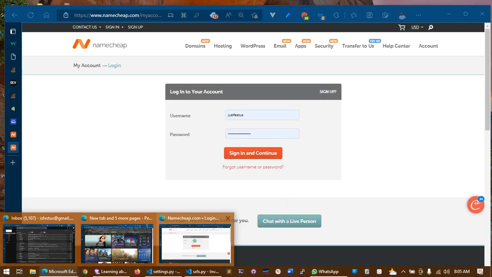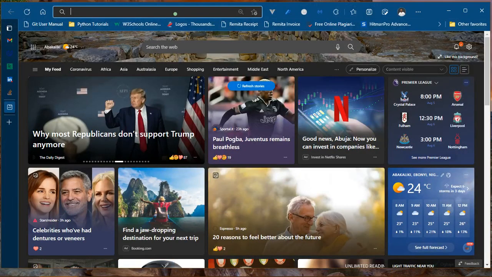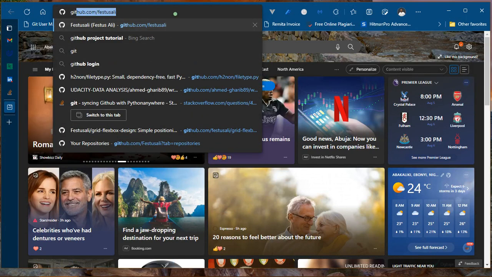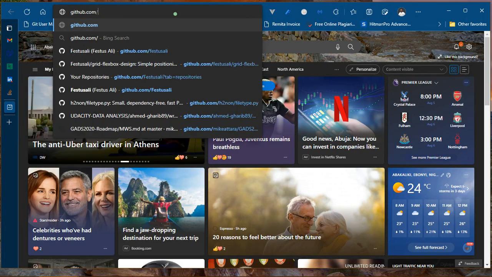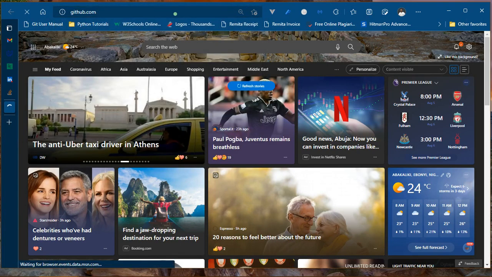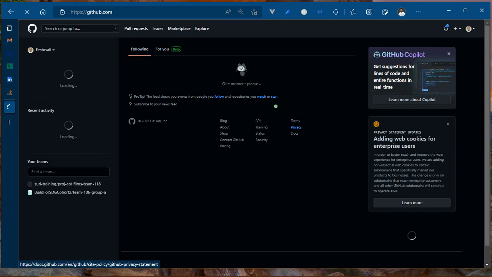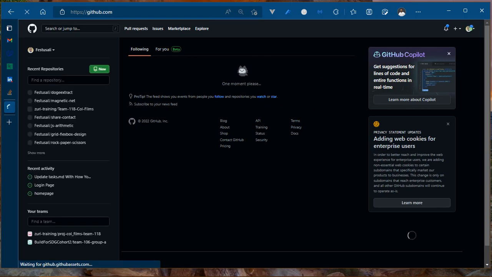So, for me to do this, I will come to my browser. I will open my browser window and navigate to GitHub. Let me wait for the page to load. When I get to GitHub, I will have to sign in to my account. But for now, I'm already signed in, and my browser automatically signs in because I've signed into GitHub before.